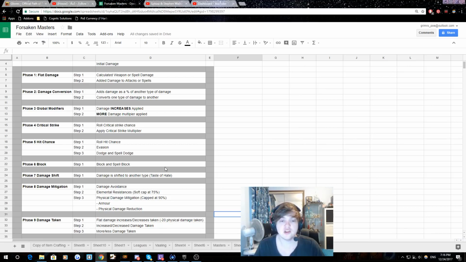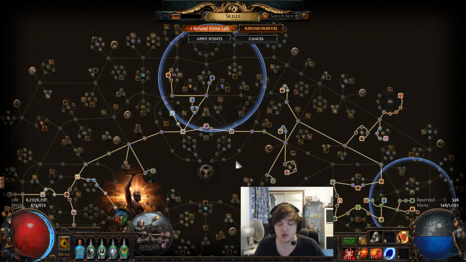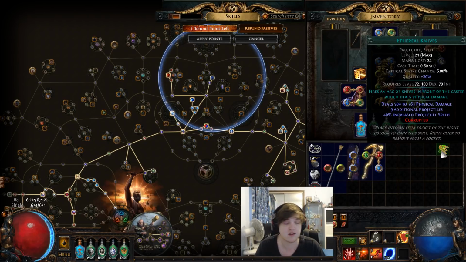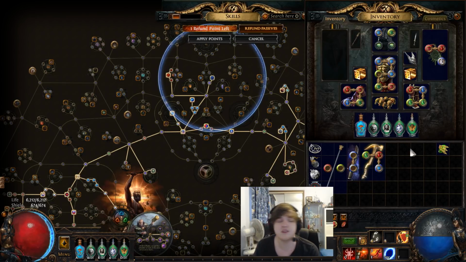In addition to that, you just need to remember that adding damage as flat amounts is very powerful in this game, and having a strong base value for everything in the calculations. A strong base crit value on a skill, like EK has 6%, that's very strong. This Brightpeak has 6.25, that's very strong. And it's very important to understand that baseline value.